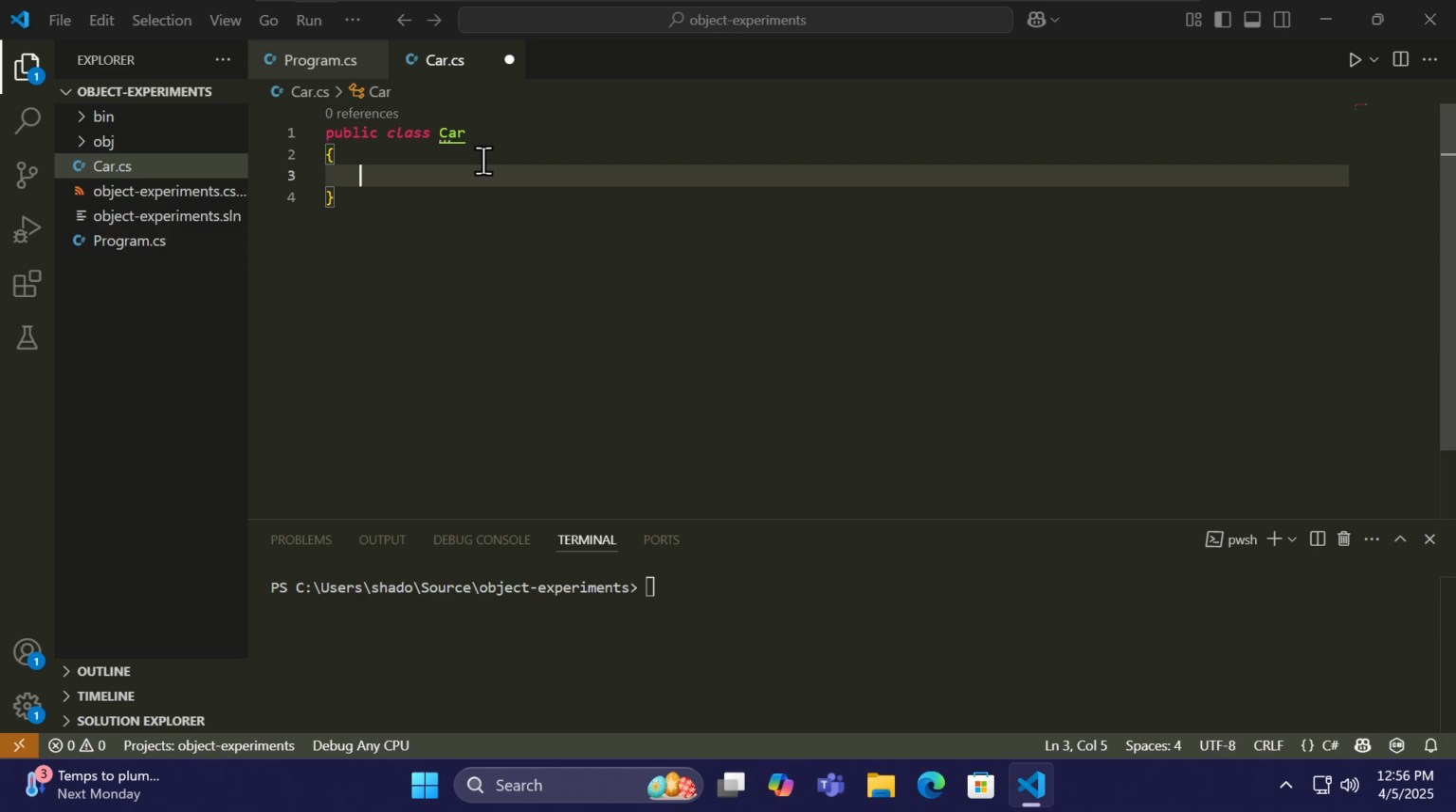Let's have data. And I'm going to probably say fields for the future. I might say attributes. I think that's technically how I've heard them.